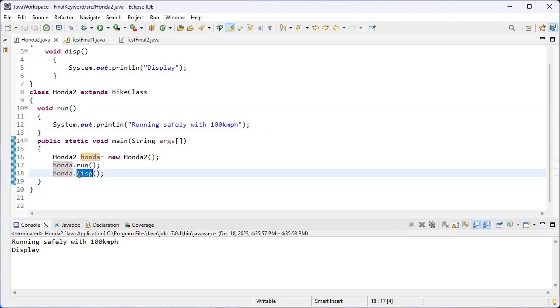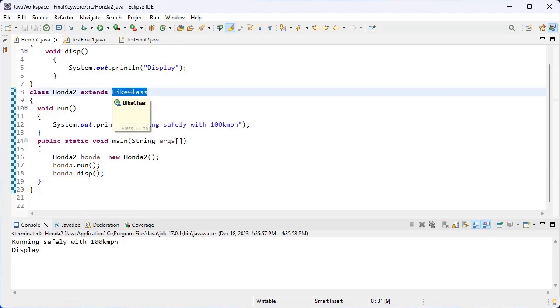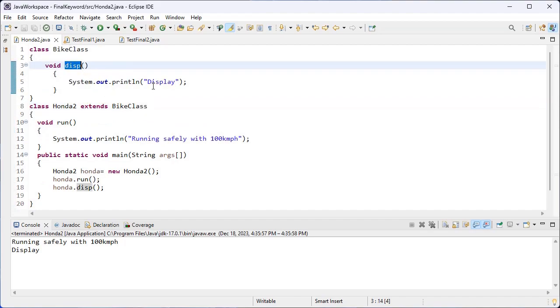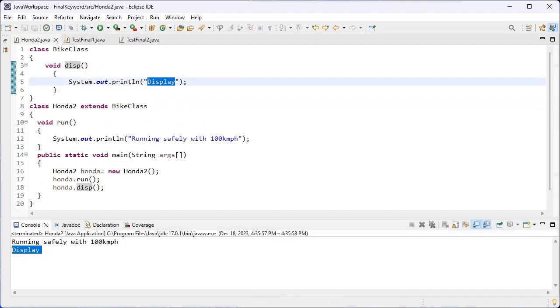Here we have the disp method. This method is from the parent class, bike class. The control jumps from the 18th line to the parent class method disp here, and this is printed here.